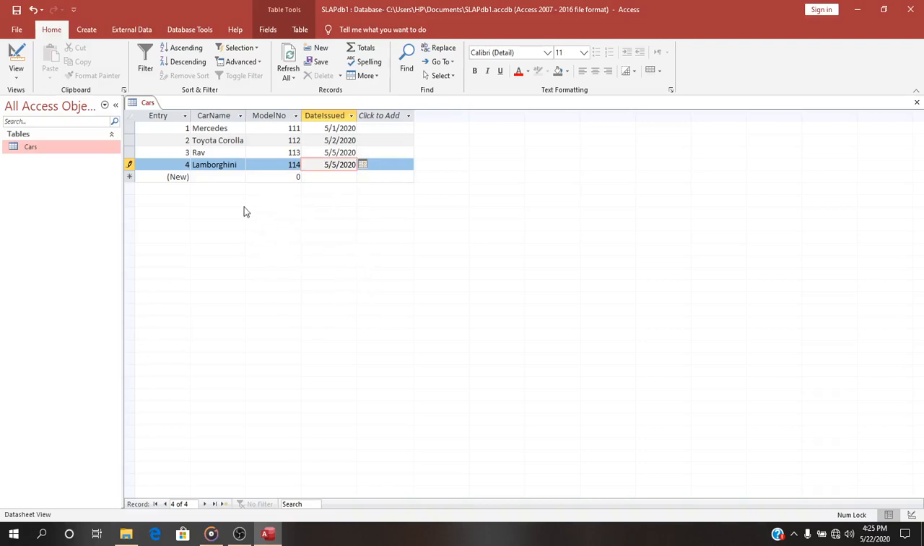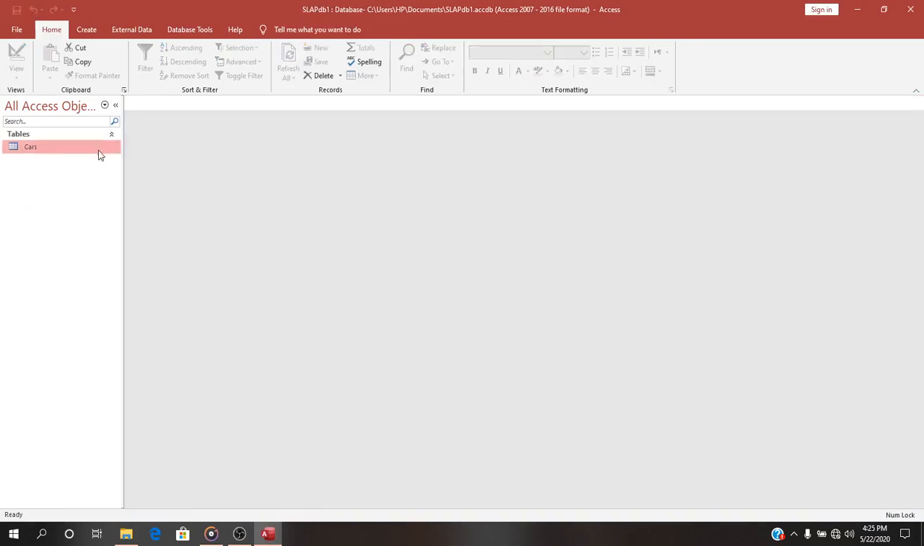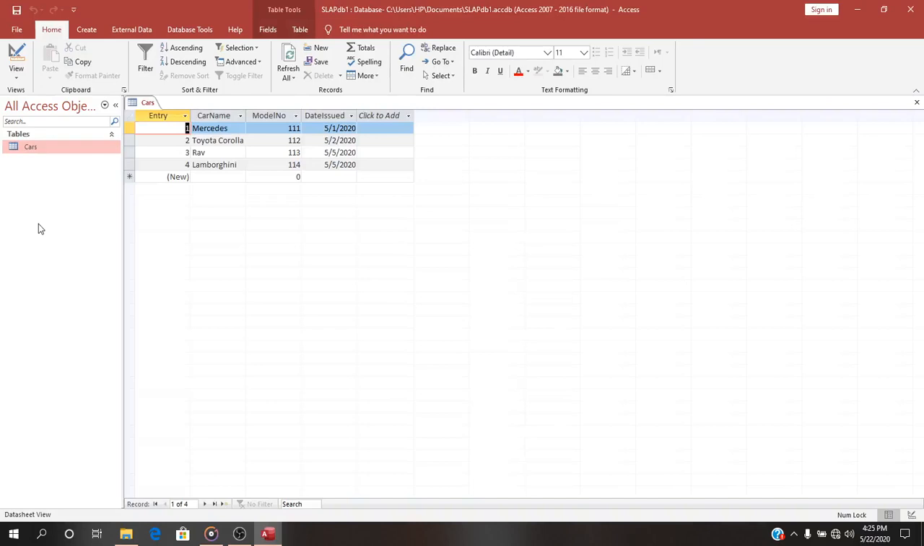Take it to the 5th. So we have that. Automatically everything is saved, so we can close this without even bothering to save, because when you open it you still have the same thing.